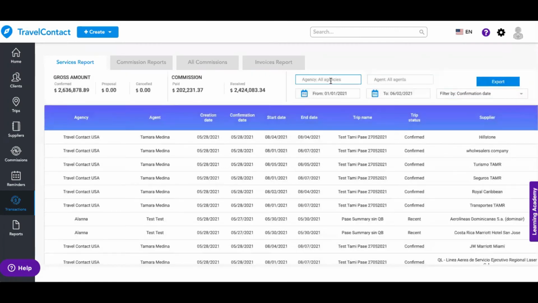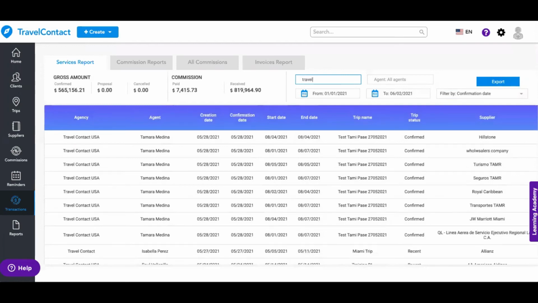If you want to narrow your search, again, if you have a multi-level structure, so you have host agency and sub-agencies, this allows you to view all. But if you want to narrow your search, say TravelContact USA, you can do that. And then this is going to allow you to view all agents. But if you only want to see one of the advisors, you can narrow the search by advisor here.